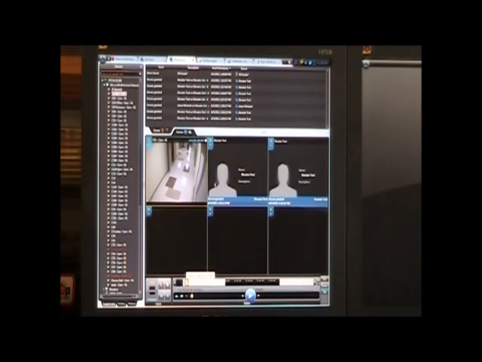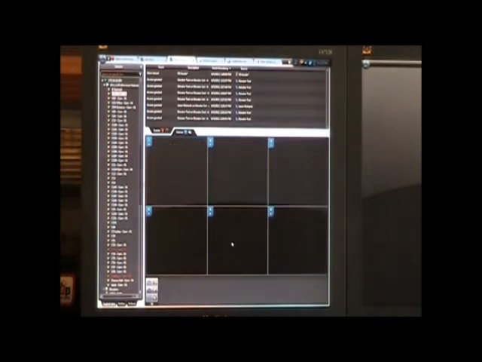Instant sync is a really cool feature too. Say I had a bunch of cameras up.